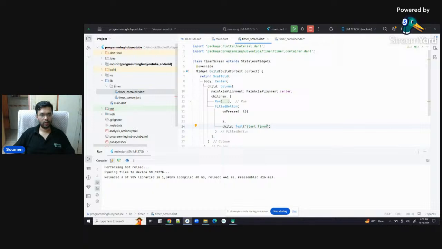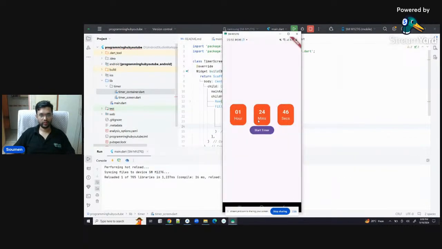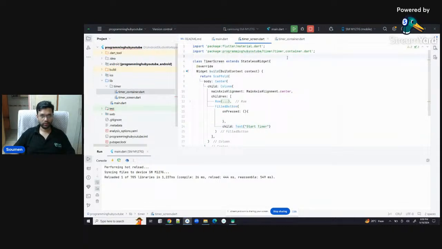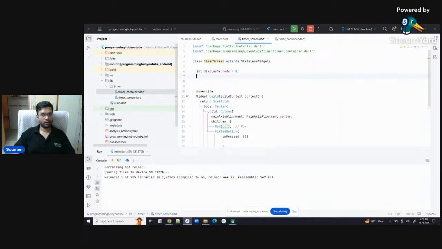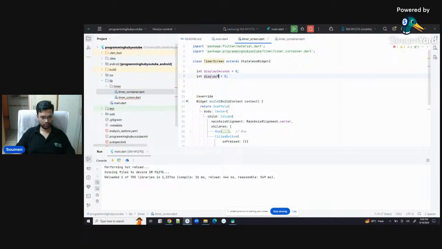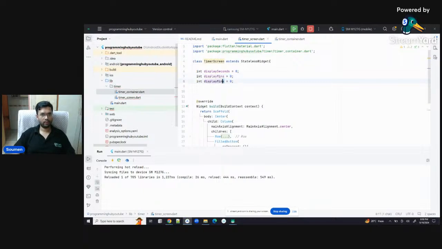Now if I do a hot reload, I get to see this. You're wondering 01 24 46, are they going to remain there? The answer is no, because I'm going to replace it with variables. So I'll put integer variables as display seconds, display minutes, and display hours.